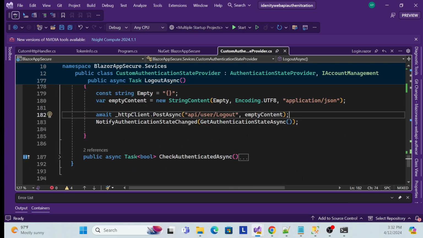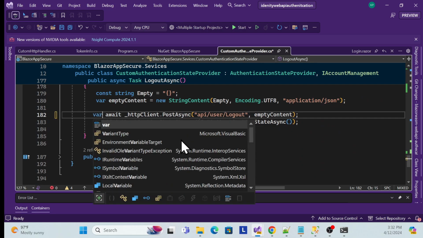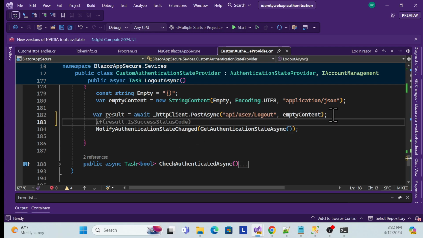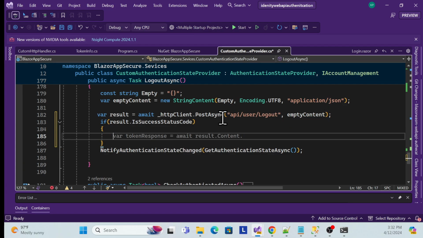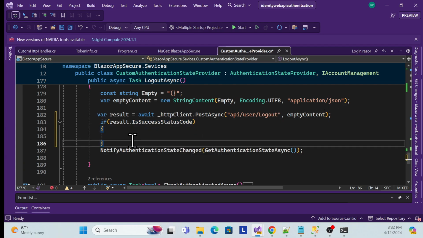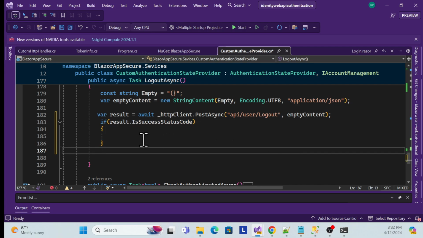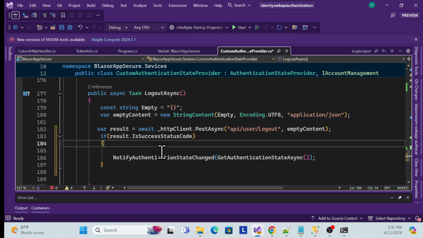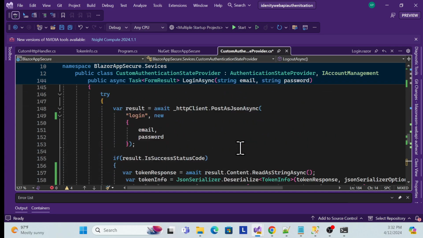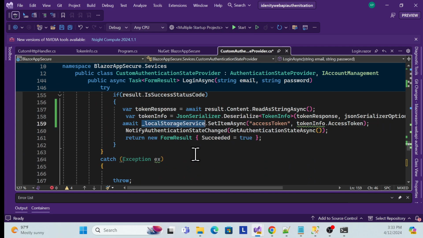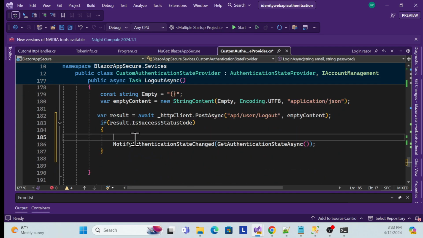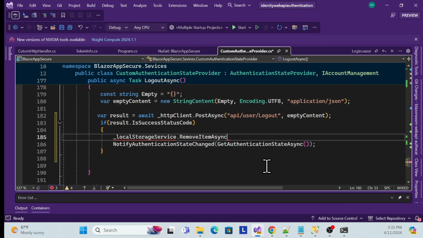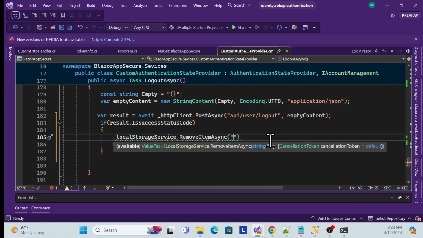So how can we do that? Simply, let me store it as a variable over here, for example result, and in this result we can check whether it is a success code. If it succeeds, inside that we have to add this notify authentication state, and here we have to remove the access token. How can we remove that? Again, copy this service and go here, dot remove, use the remove item method, and simply pass your name, whatever key you want to remove.